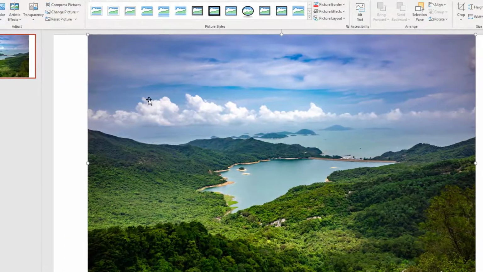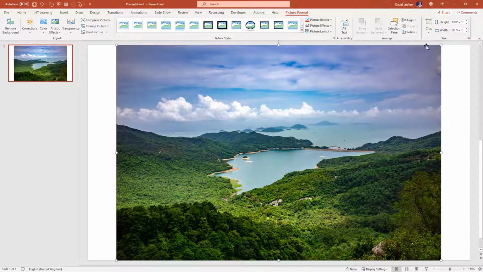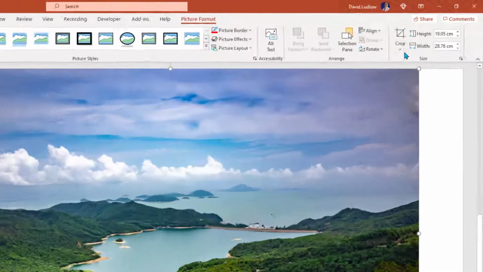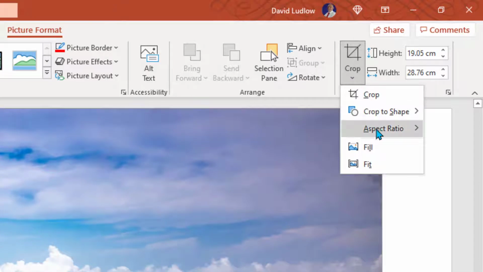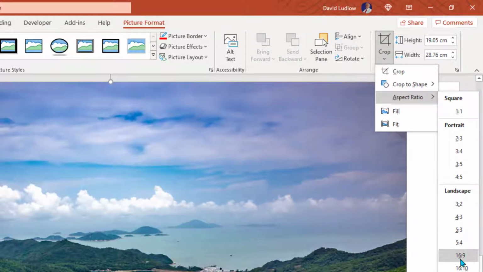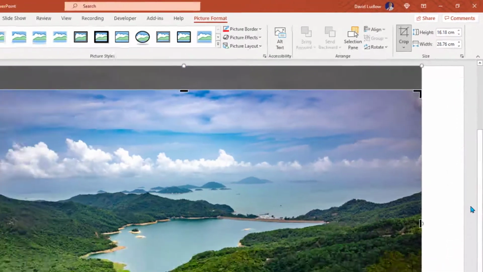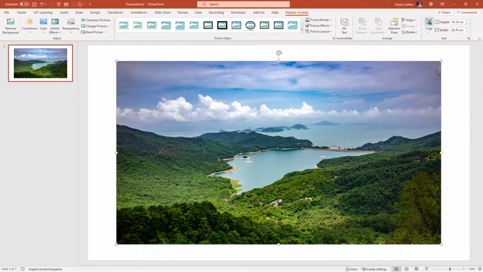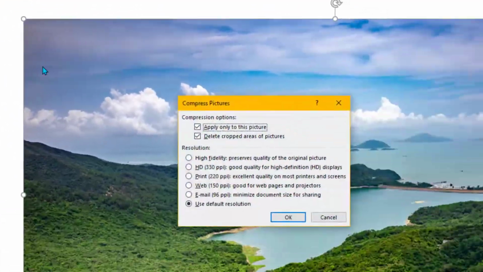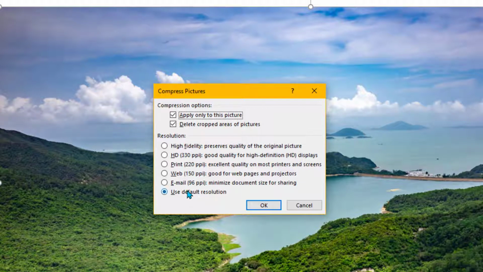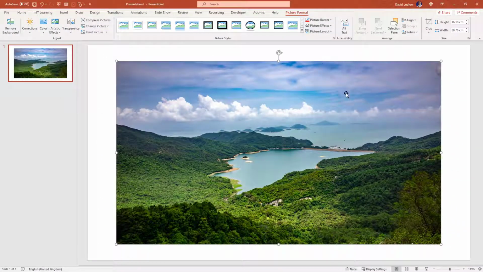Now you'll see that the size of the picture doesn't really fit the slide in the background. So we're going to first of all crop this so it does. So if you come up to the crop and then come down to aspect ratio and down to 16:9. So that crops it. We can click the crop again, and if you really want to remove all the cropped areas, come up to compress picture and make sure we're still on the same resolution. We're deleting the cropped area and applying it to this picture. Click OK, and that removes all that cropped area for you.